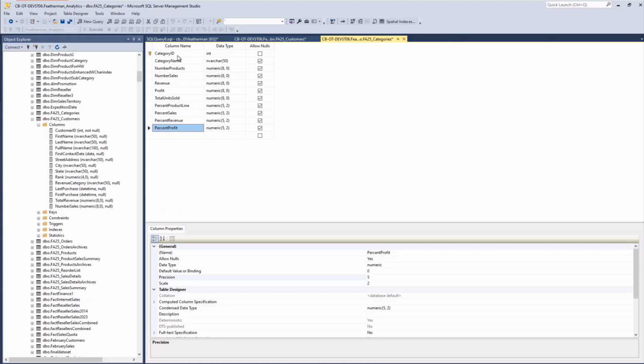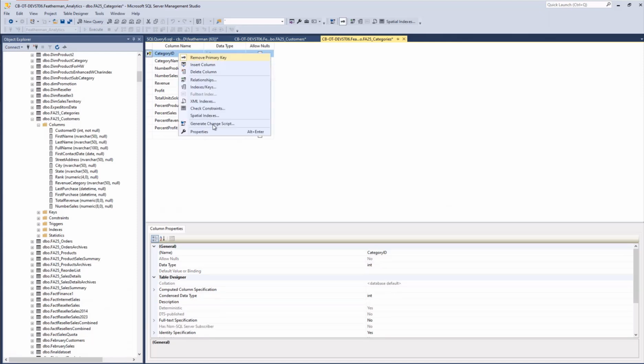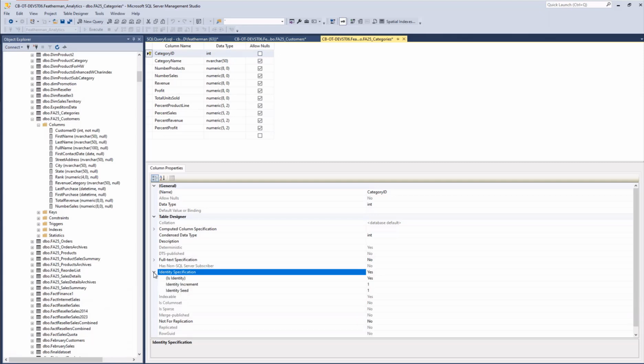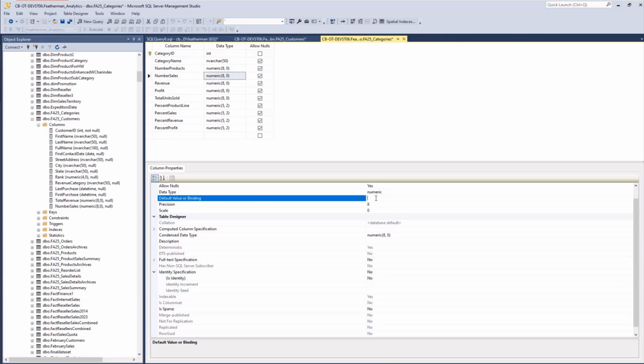So what are some things that could go wrong? Category ID needs to be a primary key. Category ID also needs to be auto number. This identity specification, you have to click the second one down here to make it auto number. All of these other fields have to have a default value of 0.